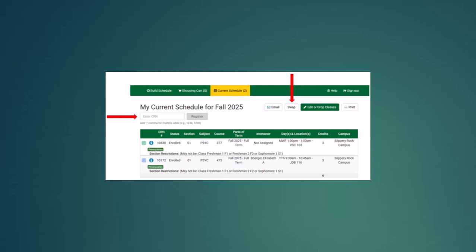The Swap feature allows you to drop and add at the same time. You can swap out a class already in your schedule for a new one that you want to take in its place. If you cannot register for the new course, the attempt will fail entirely and you will remain registered for the original class. A message will appear to tell you why the swap failed.